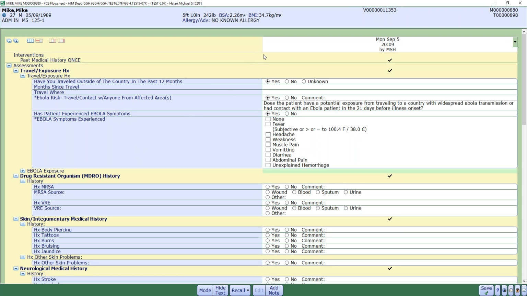So for this example patient, have they traveled outside of the country in the past 12 months is no, Ebola risk is no, and Ebola symptoms is no. And since the answer here is have they experienced symptoms, no, then we really don't have to check any of these. You'll see little things like this throughout Meditech, like for instance the category none maybe doesn't make any sense, because if you're going to put yes, you wouldn't put none, and if you're going to put no, you wouldn't answer the category at all, really.